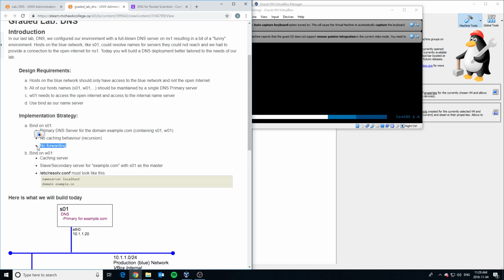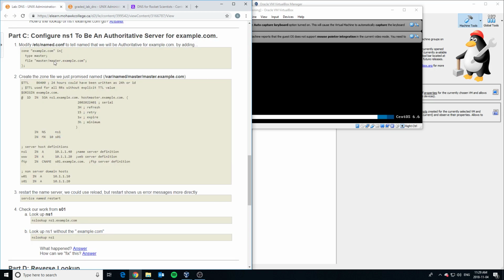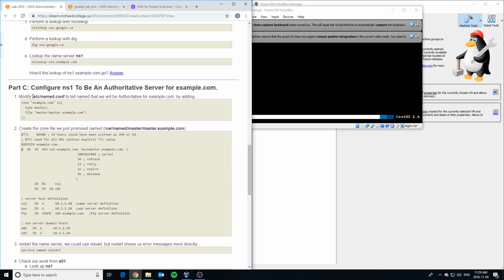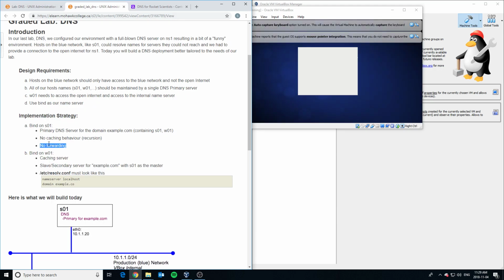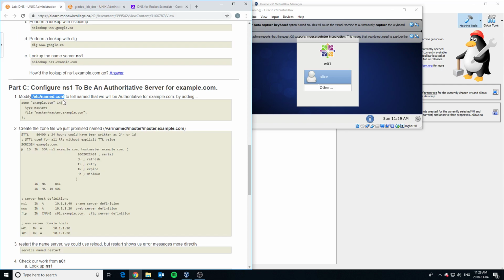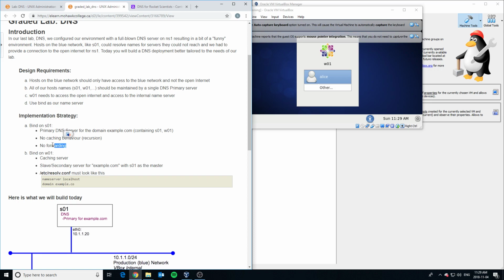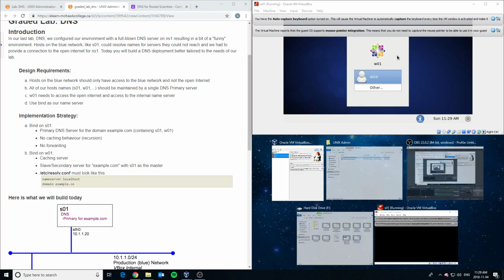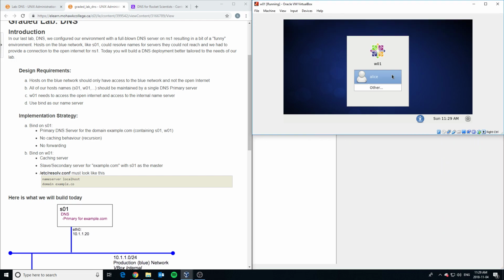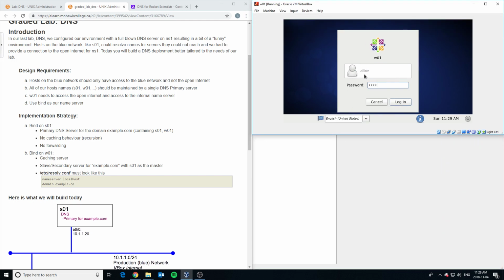And no forwarding, basically there is a setting that you can put into this file right here that's called forwarding, but we never really learn it, so you don't have to worry about that. He's just letting you know we're not going to do anything with forwarding, but if you just leave this file the way it is, you don't even have to worry about that, so you can just forget about that entirely. I'm just going to log into Alice, user pass.